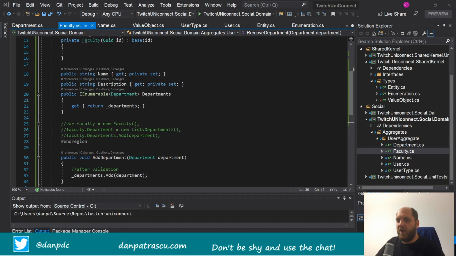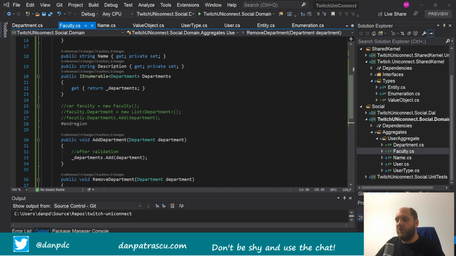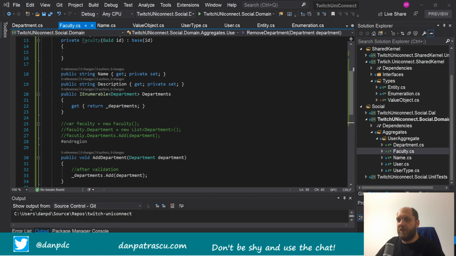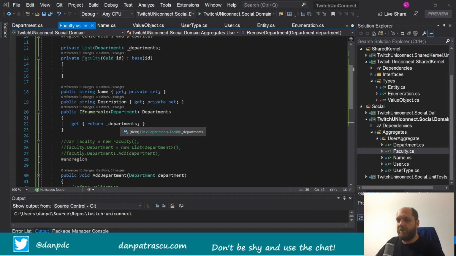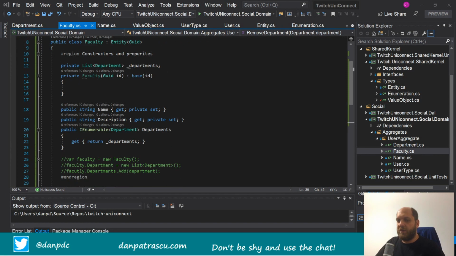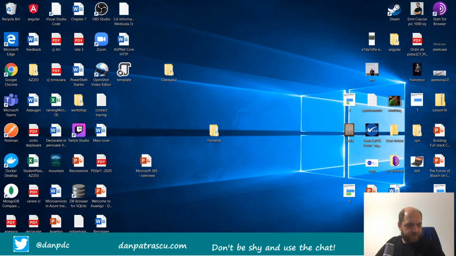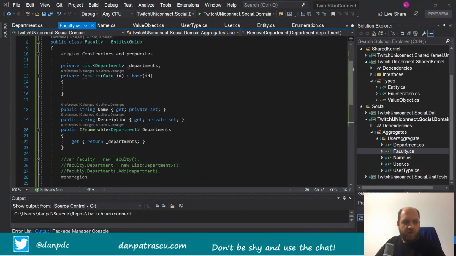So right now we have here basically a list of departments that we will use a factory method to get, and then basically we get it via this private field. So in this case, nobody from outside would be able to manipulate this list. So it won't be able to add objects to the list or to remove objects from that list.